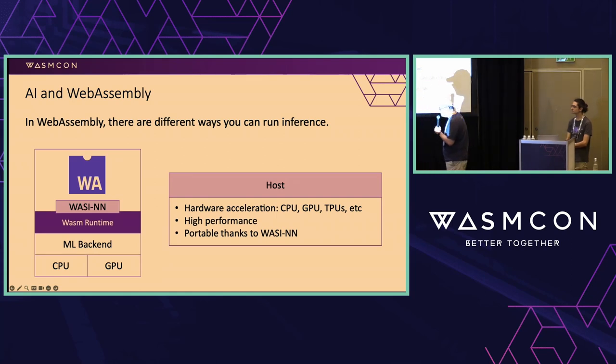WASI-nn is a Wasm standard. It allows the Wasm application to adapt to different backends. That's where I said it's portable. You compile the Wasm application once and run it everywhere. It doesn't need to change at all. Whether it runs on CPU, GPU, Apple Silicon or anything else depends on the host, on where you installed the Wasm runtime, because when you install the Wasm runtime, it figures out what hardware you have on your system.